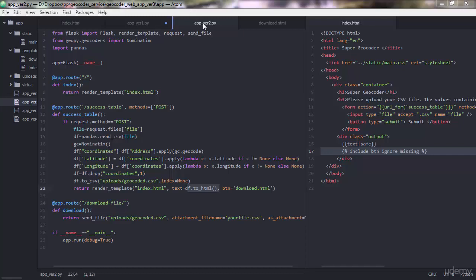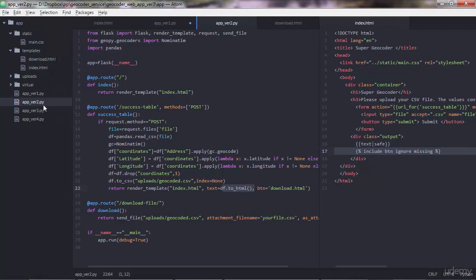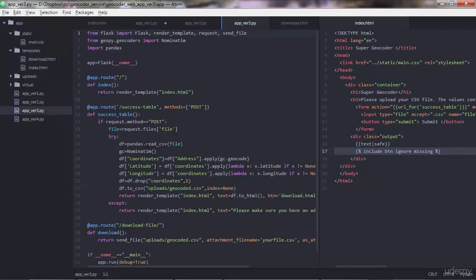Great, we are in version 2 and I'll try to be quick now and show you version 3. This is version 3, and the way I implemented this functionality where I want to check if there is an address column in the data frame is by adding a try and except statement. So basically, if you can see the difference is I get the file and then I try to read the file.